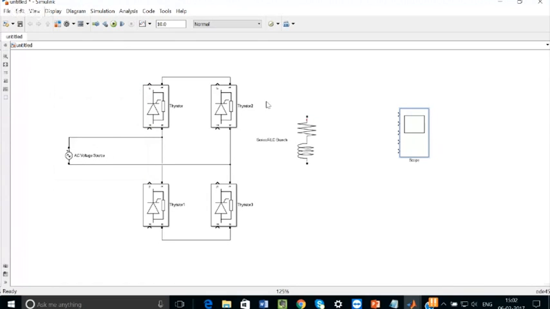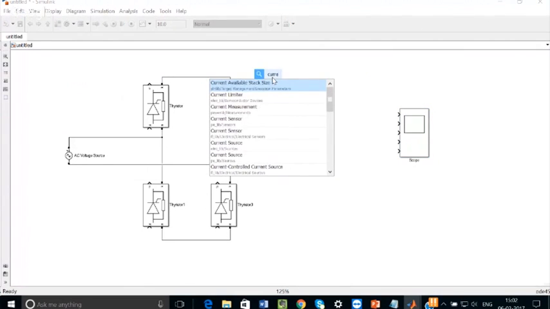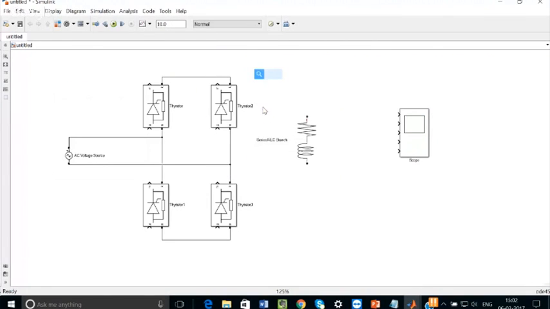So this is my model, and here you can see there are 5 inputs. If you want to measure the current, you can't give it directly. As in labs, we require a meter, the same way you require a current meter here. So this is the ammeter, and as you all know, it has to be connected in series. So I'm just connecting it in series.